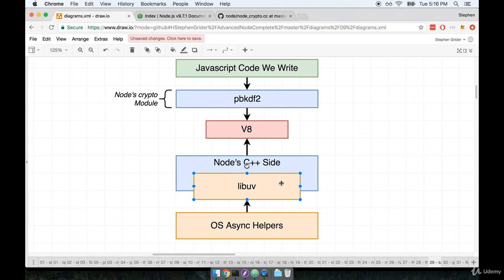Okay, so let's pause right here, and we're going to continue in the next section and talk about how this relates back to our event loop in the next video.